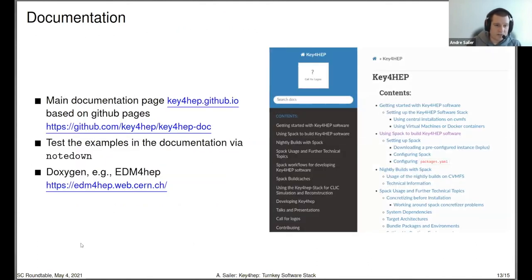For documentation, the main documentation page is hosted on GitHub. So everybody can basically go in there and fix something and add things. Also, the examples that are provided in the documentation, like source this CVMFS file, run this command, are tested via this Notedown tool, which converts the Markdown examples to a Python notebook, which is then executed, and then you make sure your examples are always running correctly. And we also use Doxygen to create the API information, for example, for EDM4hep.